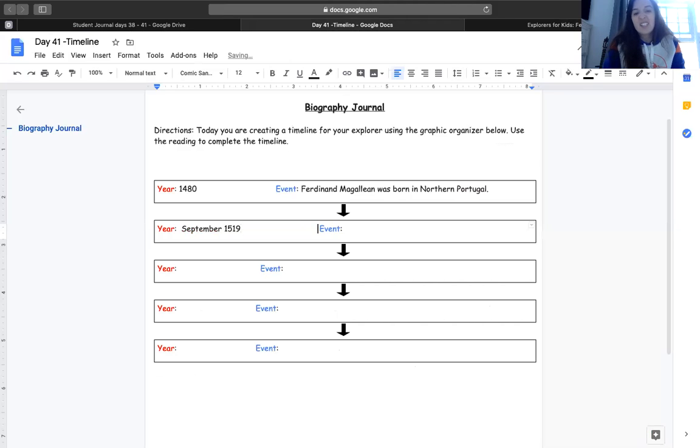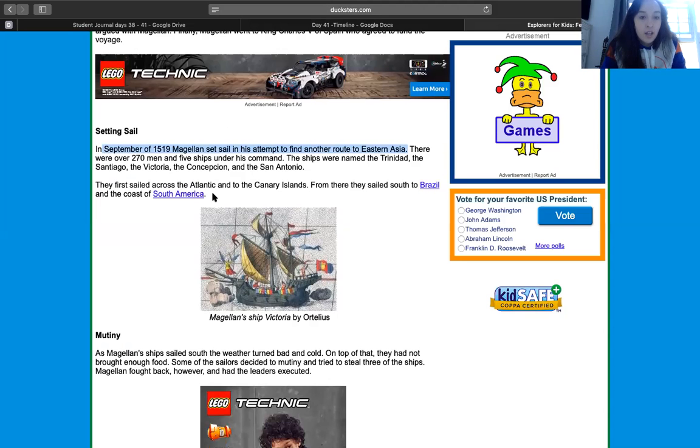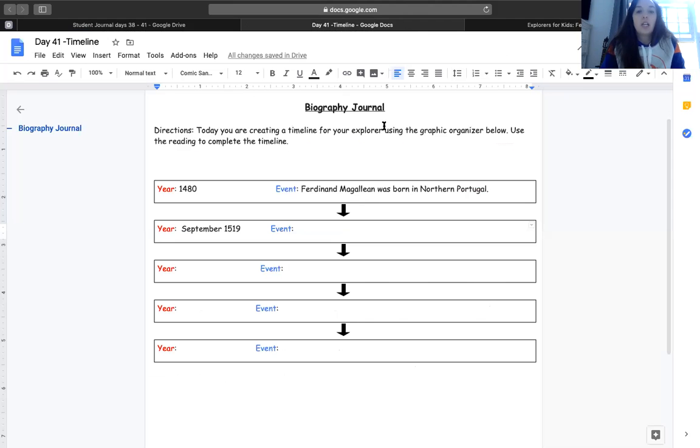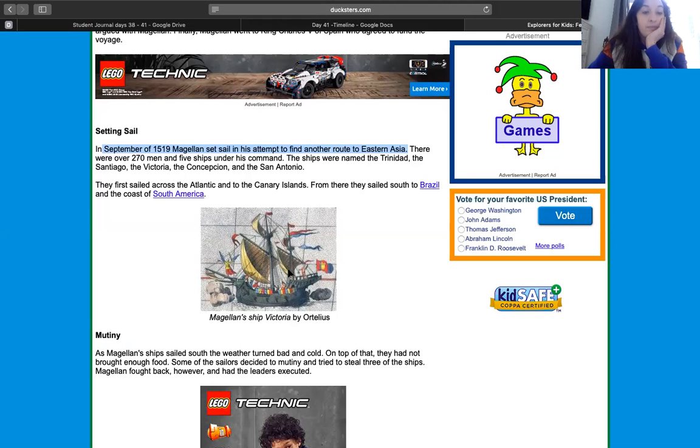And these event things, I know they're annoying because they move back and stuff like that, but it's the best I could do, and I appreciate you being patient with it. So Magellan set sail in his attempt to find another route to Eastern Asia. Set sail to find another route to Eastern Asia. All right, and now I'm going to go back and let's see what else is next.